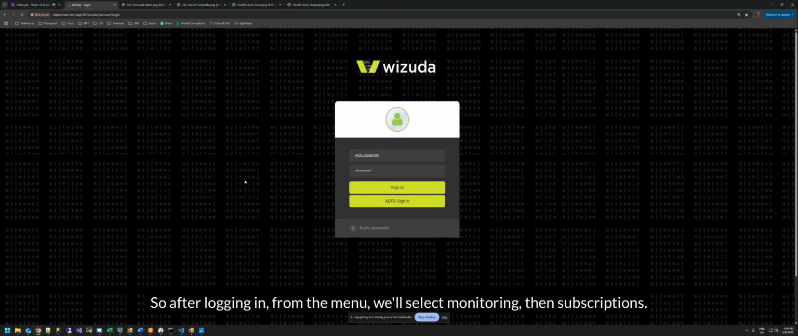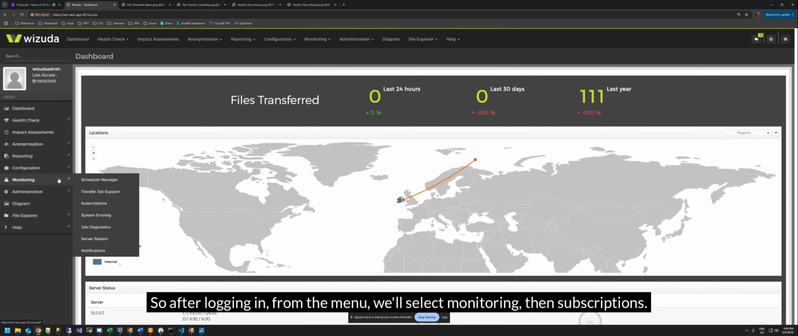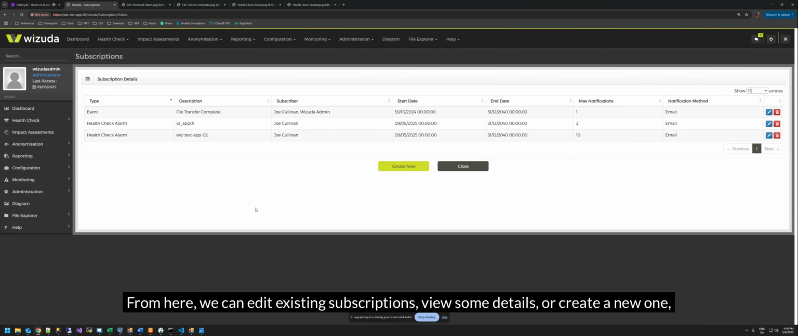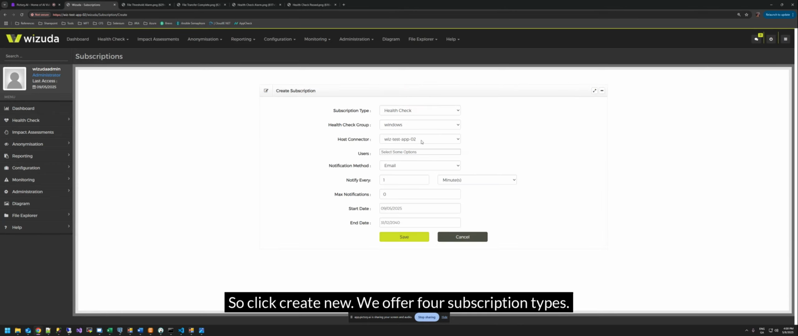So after logging in, from the menu, we'll select Monitoring, then Subscription. From here, we can edit existing subscriptions, view some details, or create a new one, which is what we're going to do. So click Create New. We offer 4 subscription types.